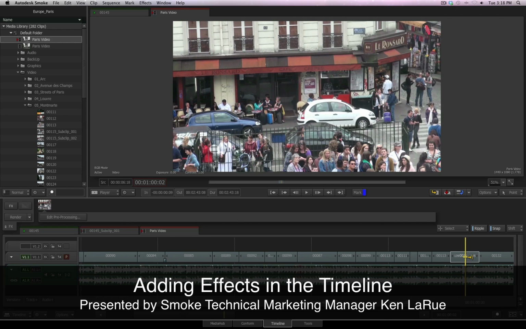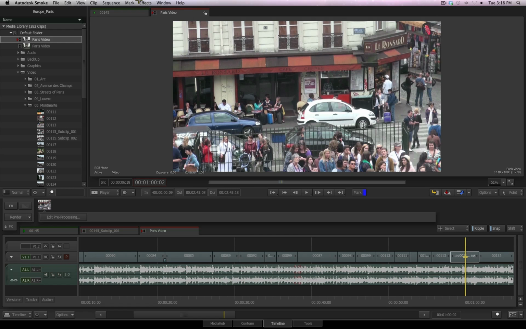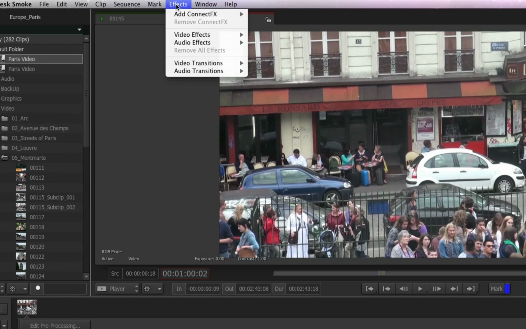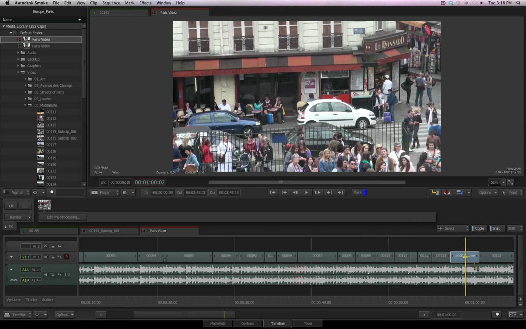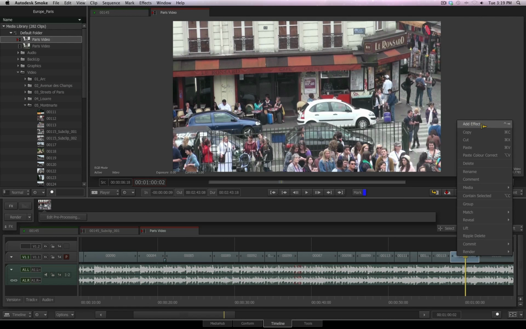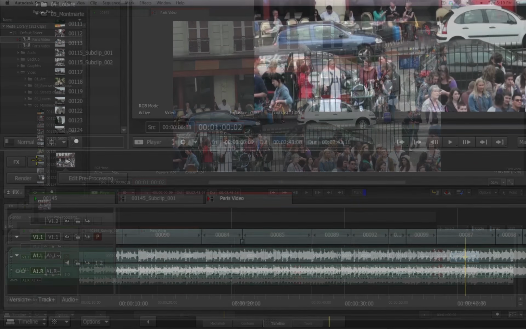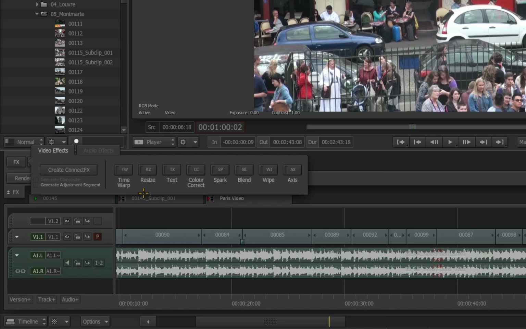Adding a video or audio effect to a clip in the timeline can be performed in several different ways. With a clip or clips selected in the sequence, I can go to the Effects drop-down menu and access all the different video effects that I can apply. You can also right-click over your selected clip or clips and choose Add Effect from the menu. There's also a shortcut for accessing your video effects, and there's also the Effect button over here along the left. When I click on it, I receive the Effect ribbon.